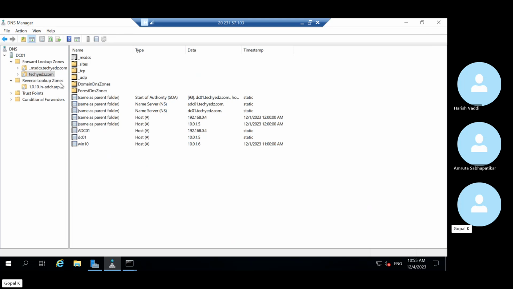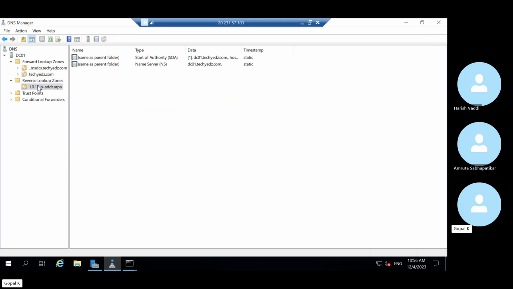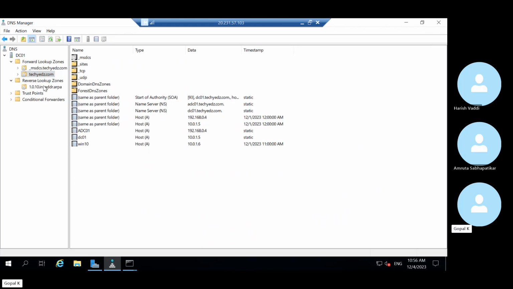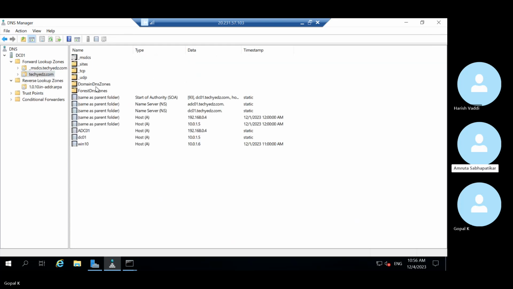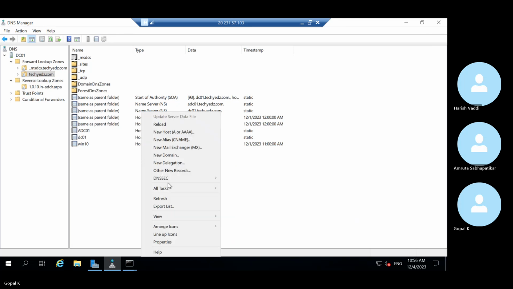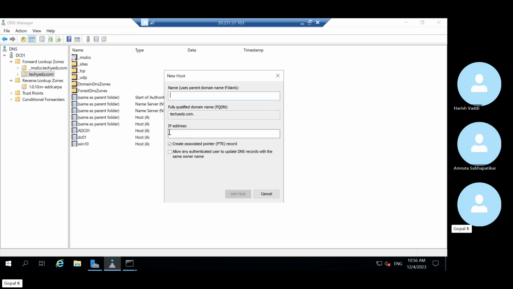The secondary zone has a copy of the primary zone data. And the reverse lookup zone: in the forward lookup zone we are mapping hostname with IP address, but in the reverse lookup zone we are mapping IP address to hostname. Let's say I'm trying to create something.